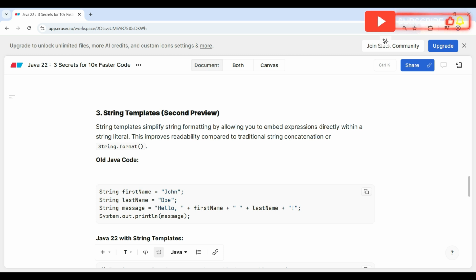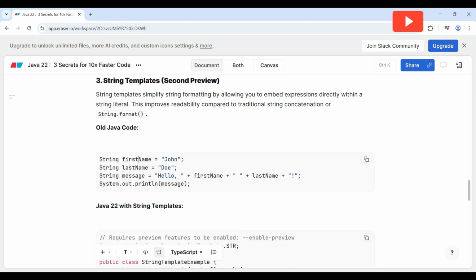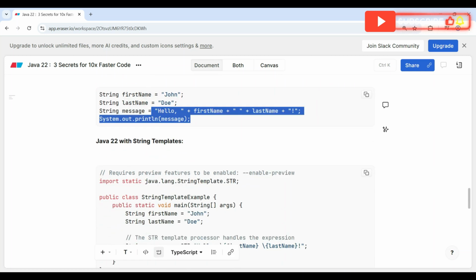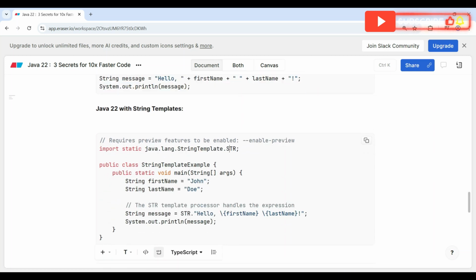So this is going to improve your readability compared with the old way of concatenation. Earlier, you used to define this name over here, then append like this over there. But now, make a note, if you want to use this particular feature, you have to run it with this particular Java call, and then you have to use it, right?